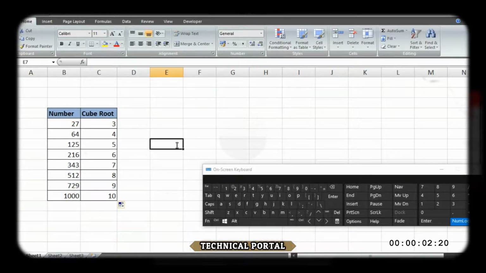So let's see how this function works. The cube root of a number can be calculated by raising a number to the 1/3. Be sure to wrap the function in a parenthesis.